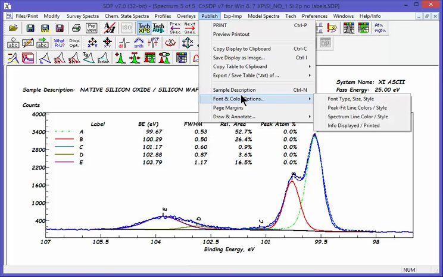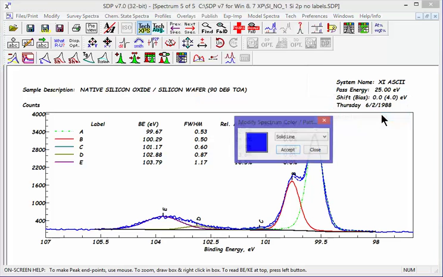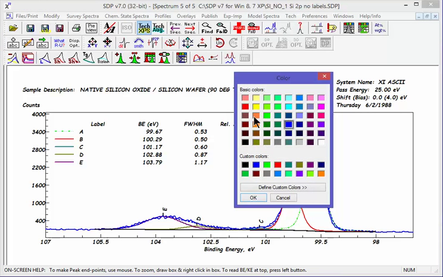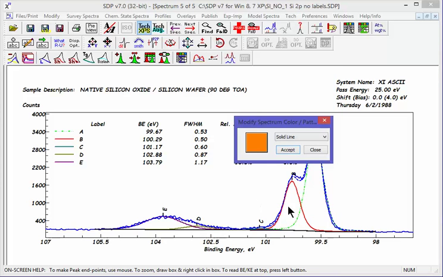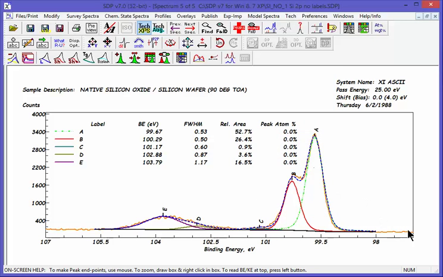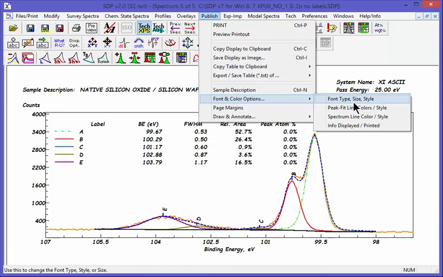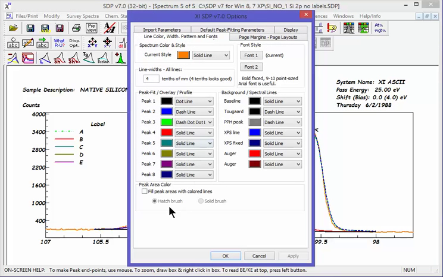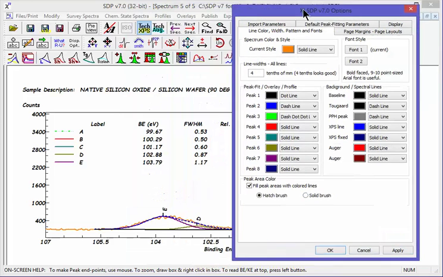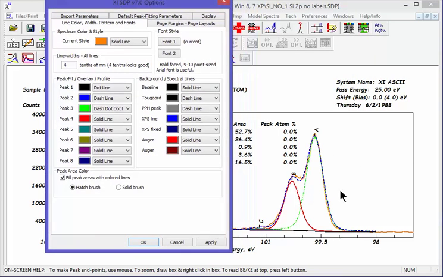We can also change the spectrum line colors, or this is just the main spectrum line. So we select that. We'll change it to say orange for the moment and say accept. So now the spectrum line changes to orange, if that helps you. And one more capability that's nice to have. All right. We can change to have the peak areas filled with colors. Right now there's no fill, as you can see.